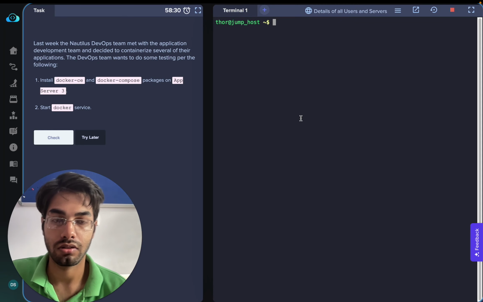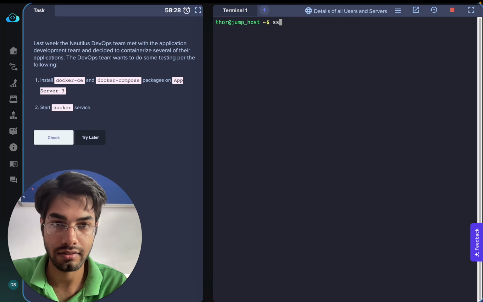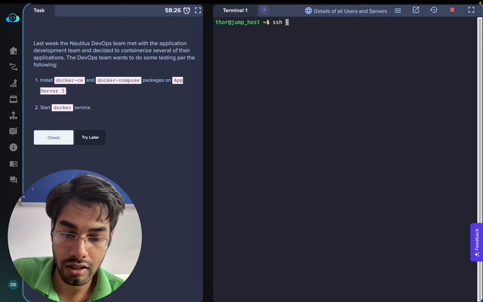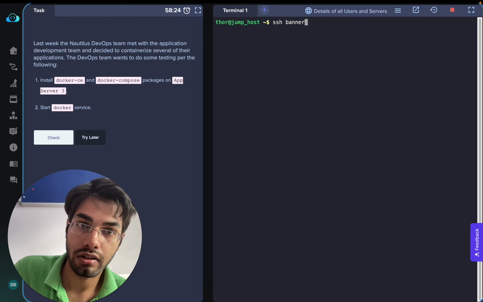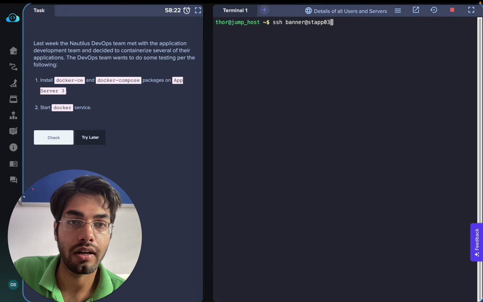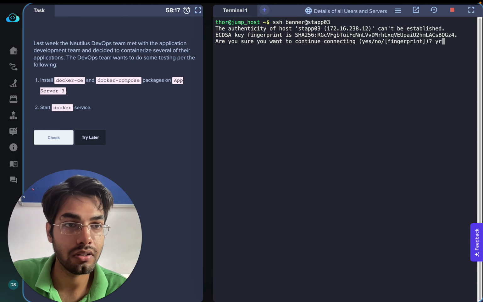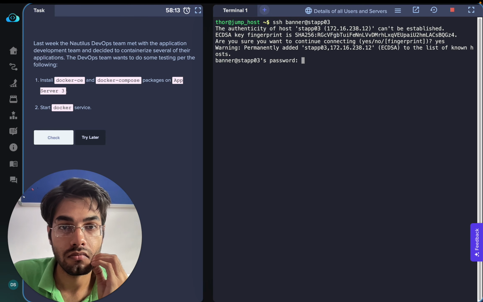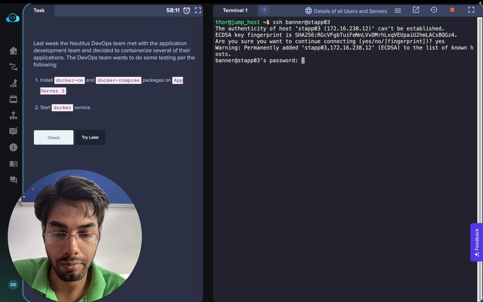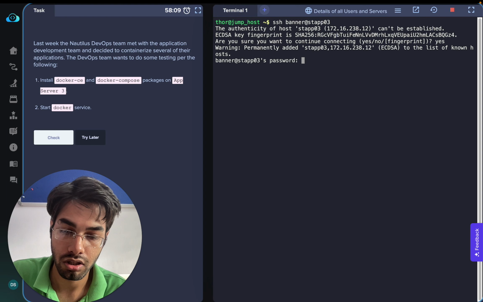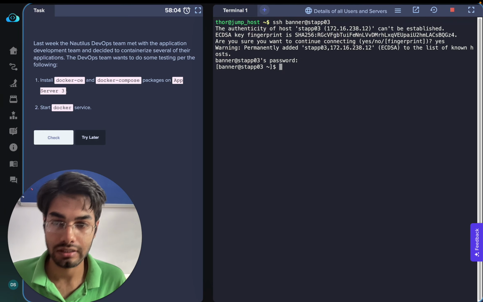I'll close this. I'll type SSH, first the username, that is banner, and then the server name, and just hit return. I'll give it the permission. Yes, please. Our password is big green, capital BIG, capital GR double three N. I'm into the machine now.